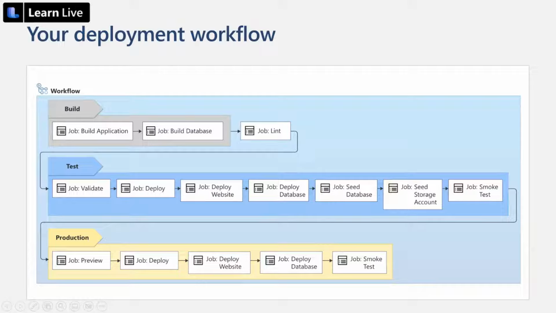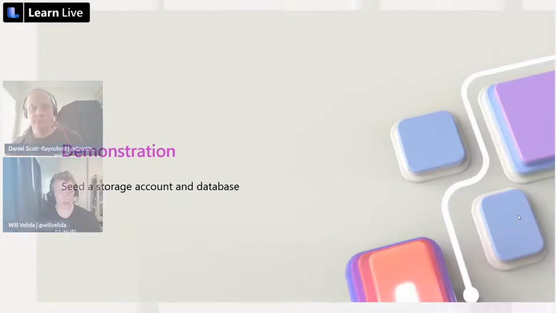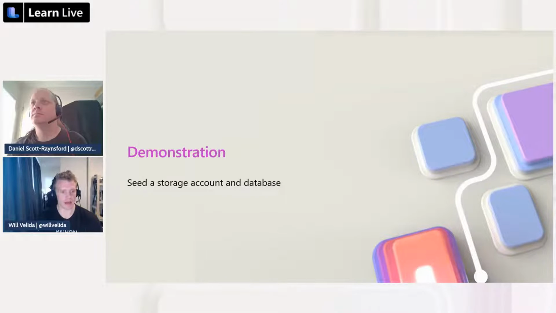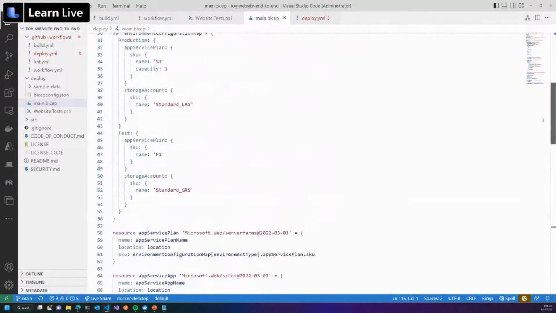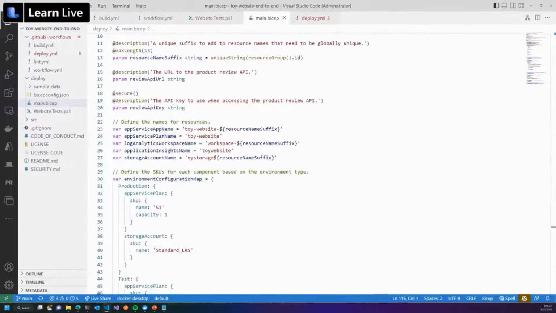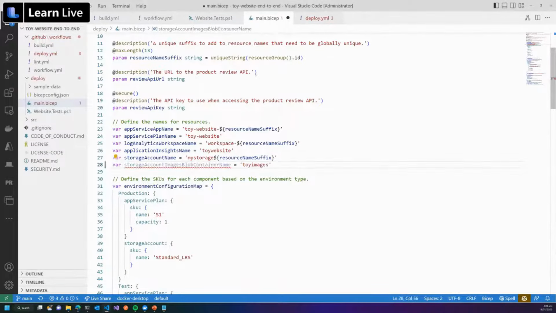Awesome. So the first thing we're going to need to do is add a blob container to our Azure storage account. So we've already defined our storage account. I'll just get rid of the terminal here. So here's our storage account. So now what we need to do is add a storage container for those images to be hosted. So I've got this variable here that I'm going to copy and paste. And this is going to create or define a blob container name called toy images.